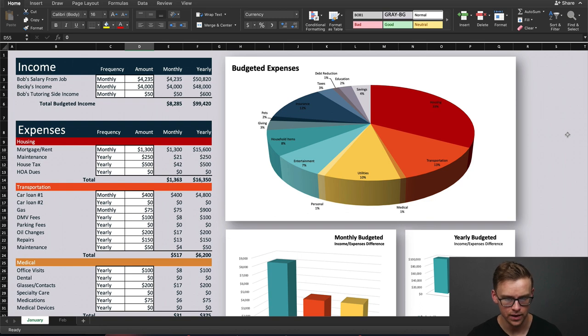I'm gonna head into the computer. Hi guys, in the computer now. And as you can see, this is the budget template. So over on the left side is where all the numbers are going to be. This is where you're gonna input everything. On the very top left, you're gonna have income, and then expenses are going to be below that.